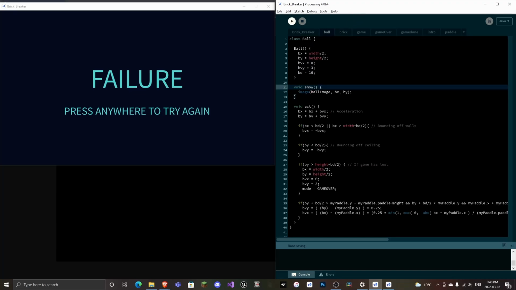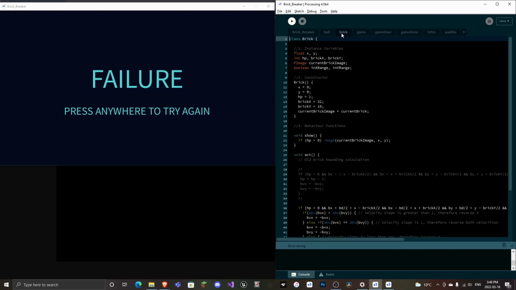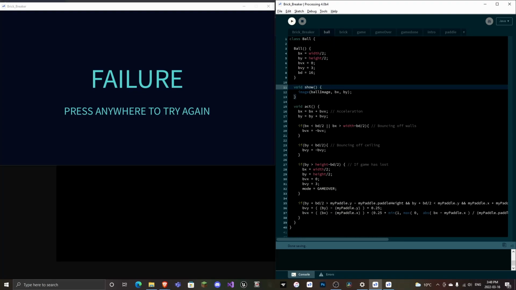The ball class has quite a bit. Most of the thinking is within the ball and brick classes. So we have our ball, which is shown in bx and by, the global ball variables. We have the act, where it moves the ball in the direction of the velocity. We have bouncing off the walls and bouncing off the ceiling. And once the ball has hit the ground, which is past the paddle, it loses, and it resets the ball and switches mode to game over.